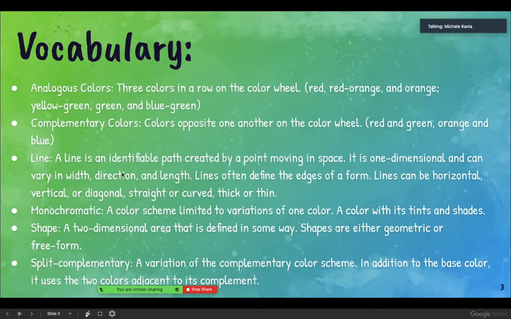Line we went over when we did your Zentangles, but it's an identifiable path created by a moving point. So if you have a moving point on a piece of paper, that path that you make is the line that's left behind. Lines can be horizontal, vertical, or diagonal, straight or curved, thick or thin. Monochromatic is a color scheme that uses one color and tints and shades of that color.